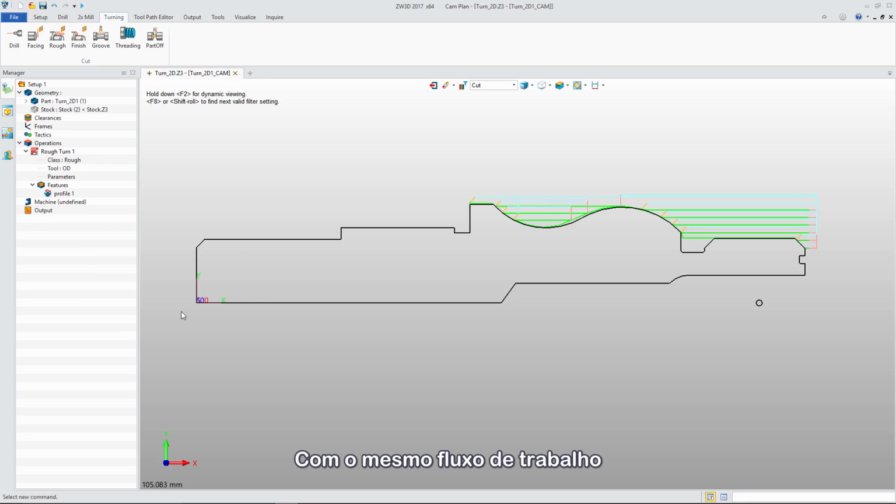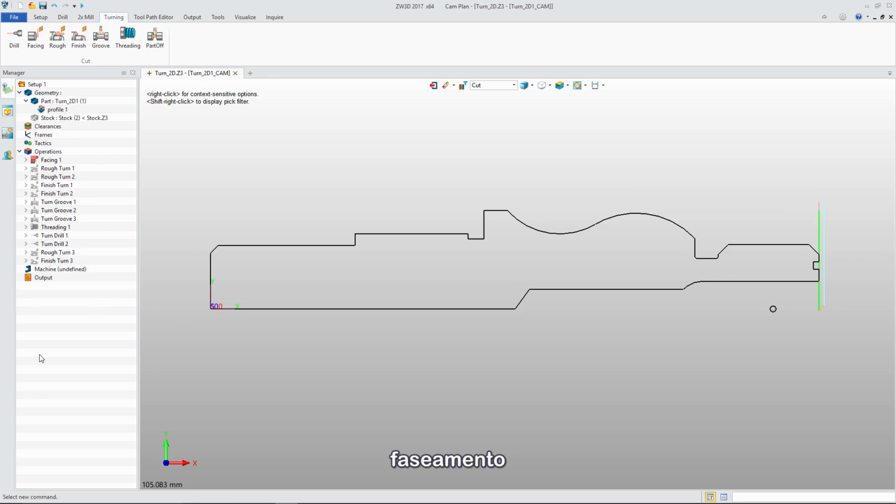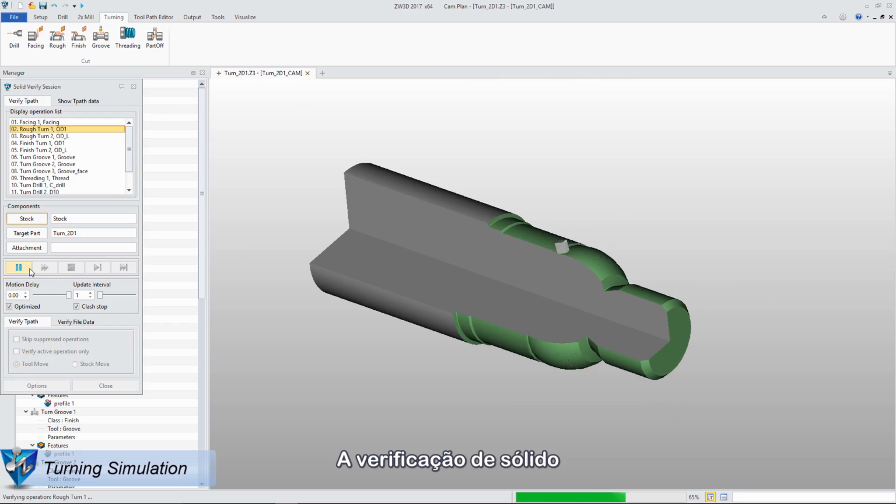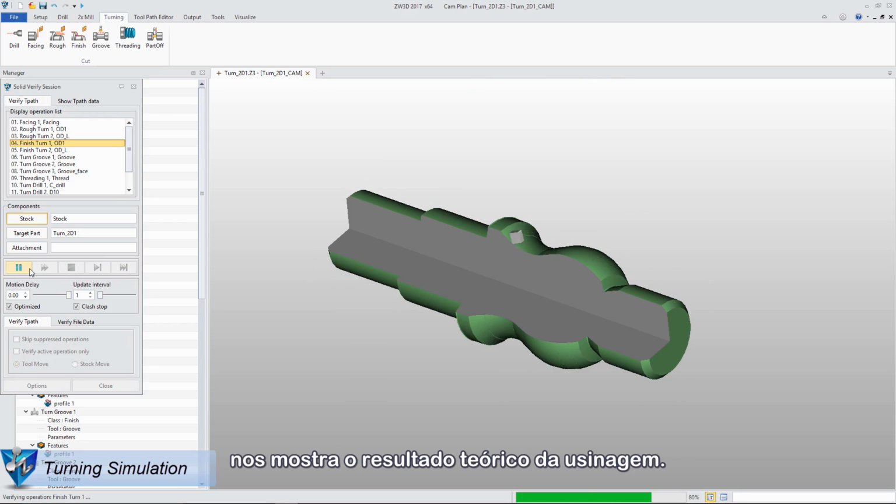With the same workflow, we can easily create facing, roughing, finish, groove, threading, and drilling tool paths. Solid Verify can show us a visual of the machining result.